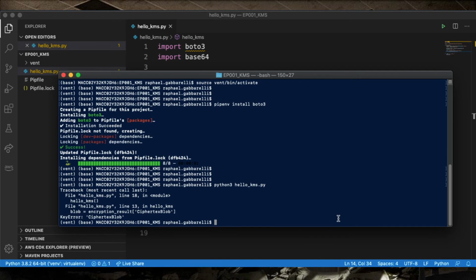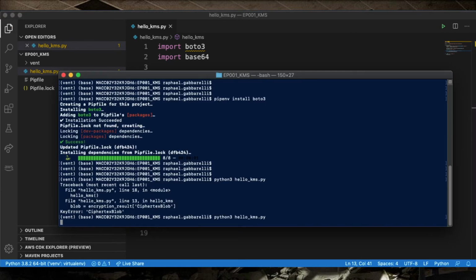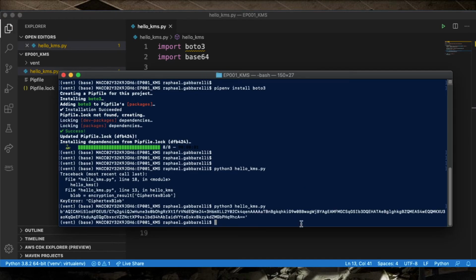Oh, all right, looks like I made a mistake here. It's a CiphertextBlob. Let's run it again, and here we have our base64 encoded encrypted string. So this is going to be hello KMS encrypted and base64 encoded.